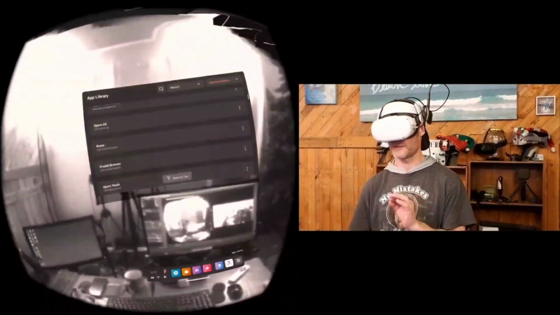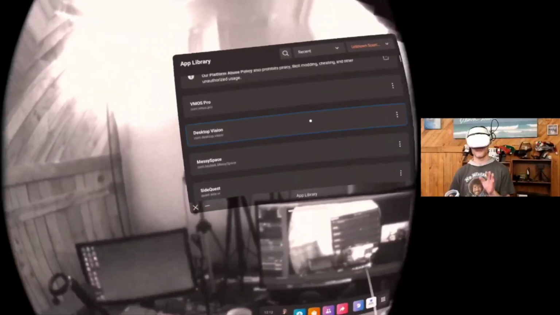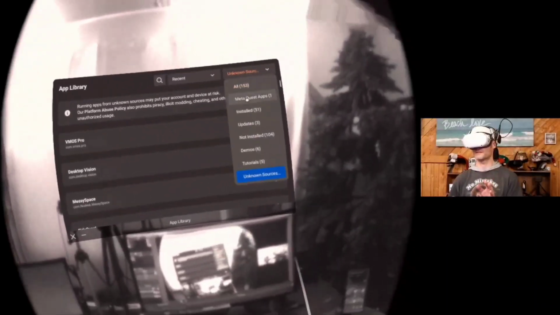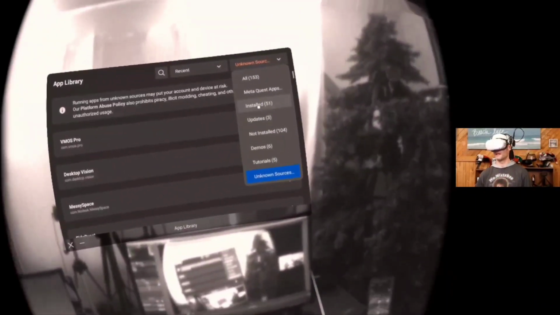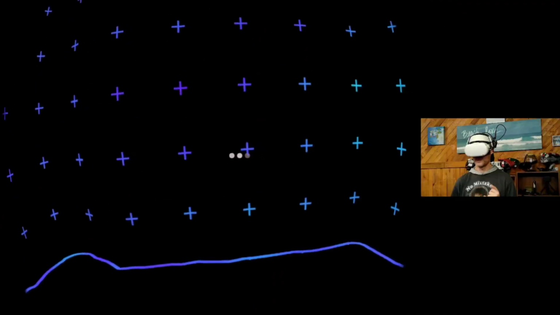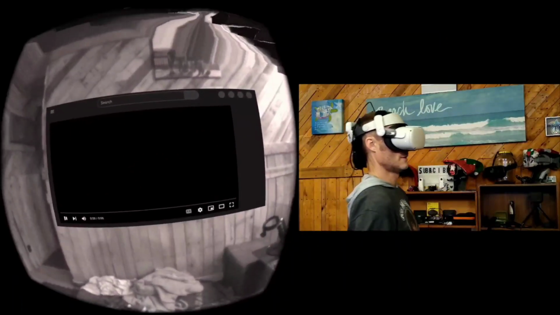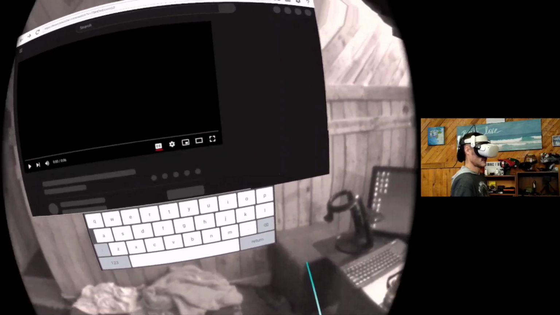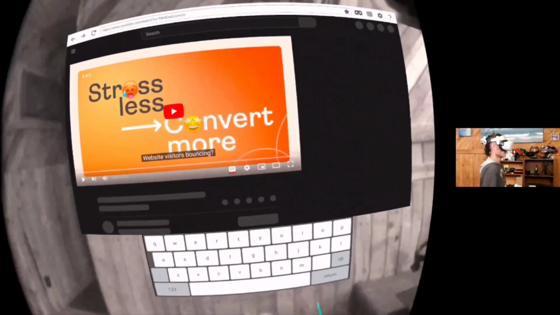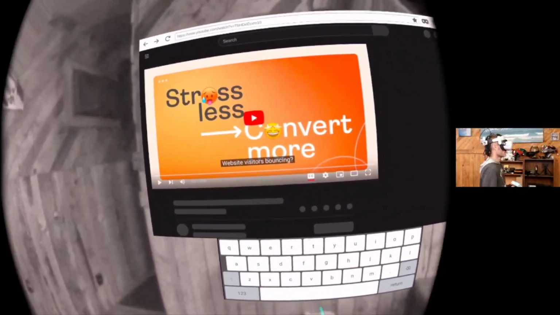Now, let's go over a couple other browsers, because you don't just have to use 2D browsers or the MetaQuest browser on your headset. There's also the option to use Reality Browser, which is an XR browser. It actually uses the pass-through feature, and it's pretty great. You might notice over here on my wall, I have put YouTube up earlier. I was watching this.